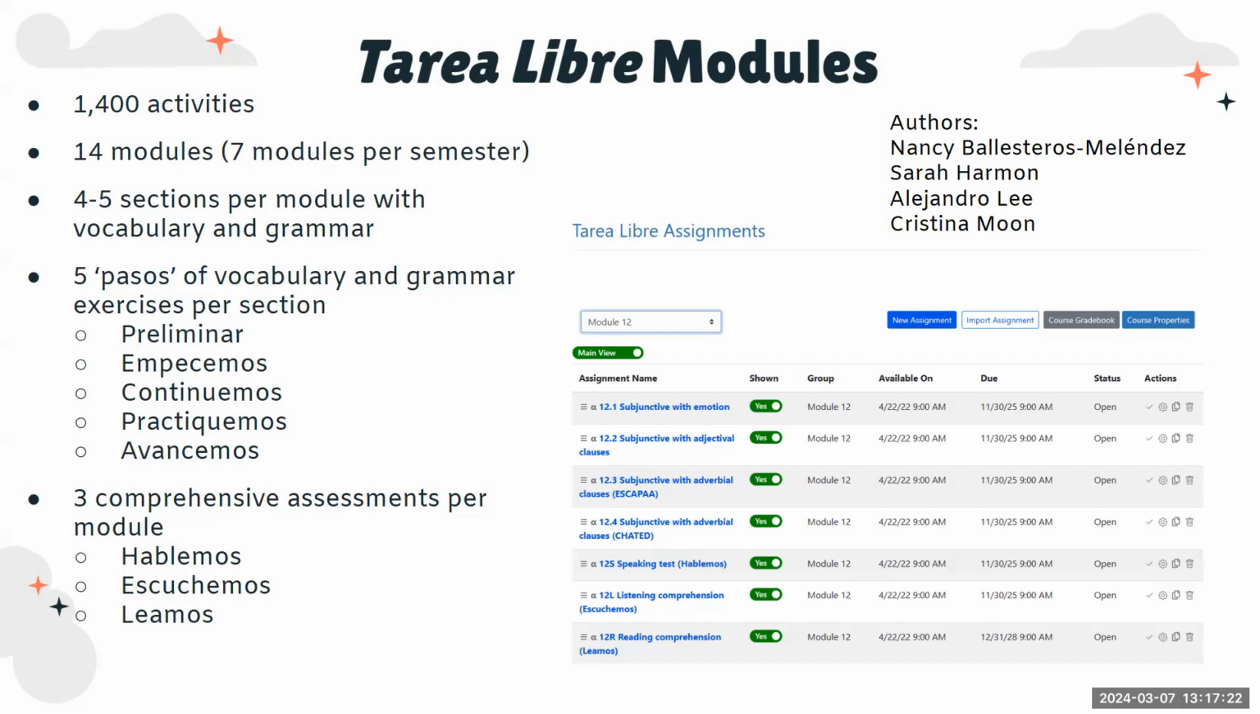So preliminar deals with the vocabulary, and then empecemos are easy exercises of recognition, and it goes all the way to avancemos, which is a little bit more difficult. And we thought about mixed classrooms, or classrooms in which some students might need more challenging exercises, or if we had heritage students. So that's why we decided to create several levels of difficulty.